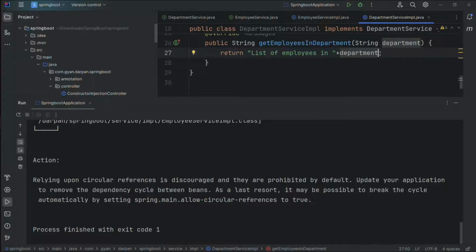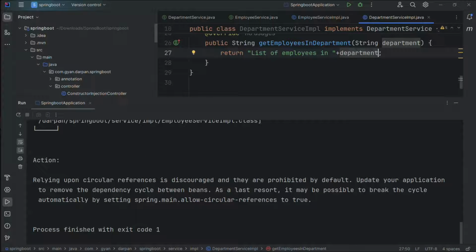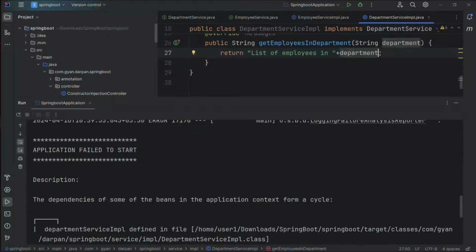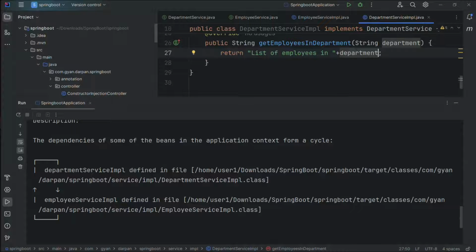Here, we can see that our Spring Boot application has failed to start. As seen in the log, Spring Boot suggests updating your application to break the cycle dependency. Just scroll above. Here, you can see that Spring shows a circular dependency between department service impl and employee service impl.